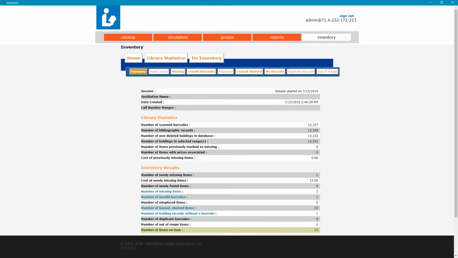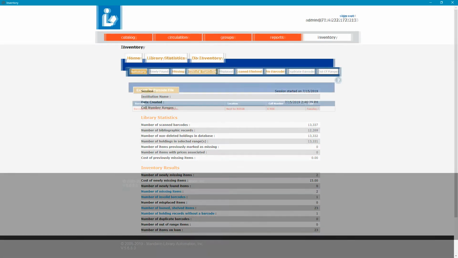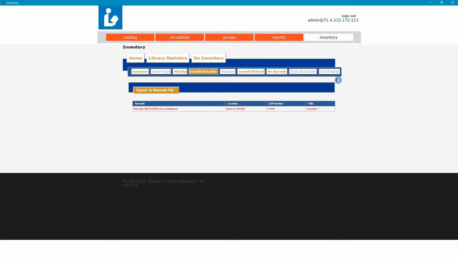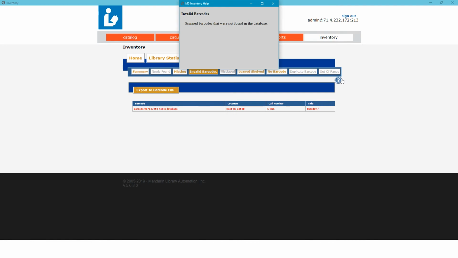Finally, we have the number of items on loan. In this case, the number coincides with the number of loaned shelved items, but this might not always be the case. This number actually refers to all items out on loan, whether they are shelved or not. One more thing we wish to point out before we're done. You can get a description of the meanings for the items in the inventory results by clicking on the question mark icon. This will pop up a window with a short explanation of the listing.